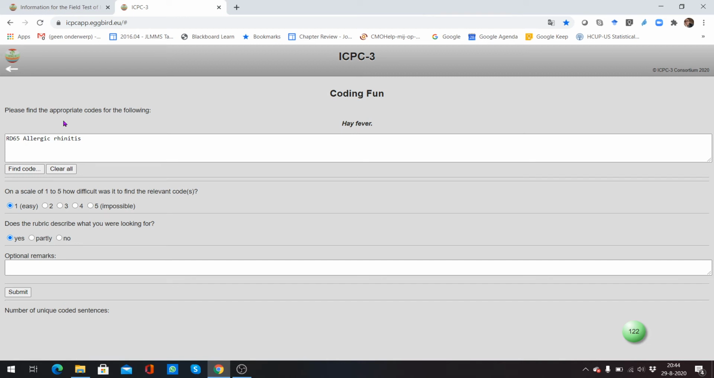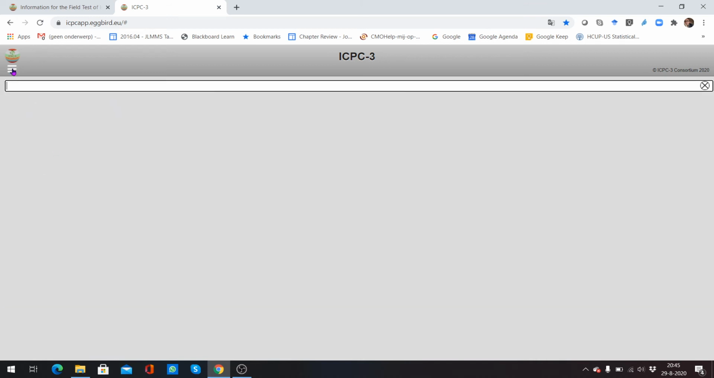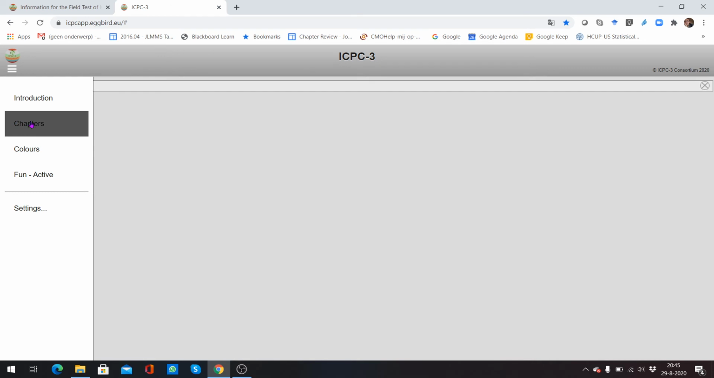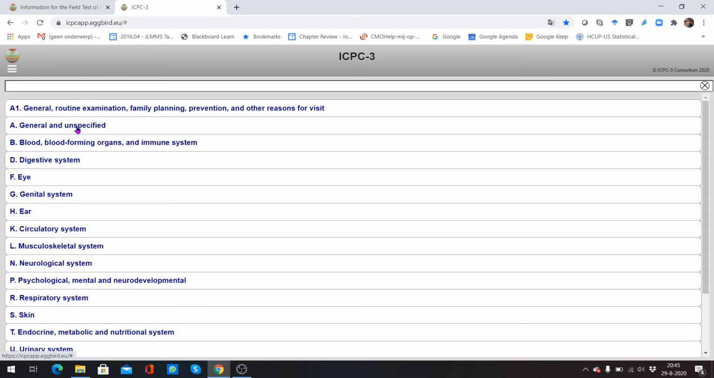If you think that the classes of this class is not a good match, you can return to the previous screen by clicking on Clear All, and select again Find Code. Now you can also start a search within the chapters to find and select the proper class.